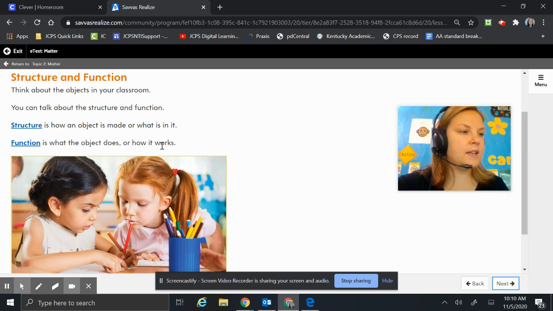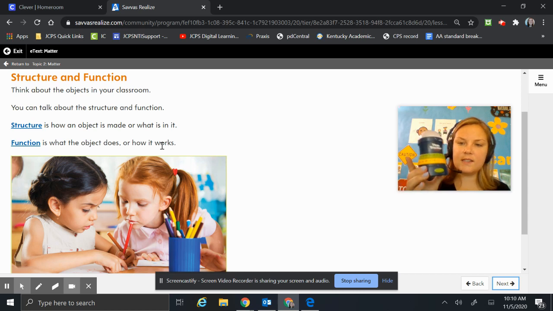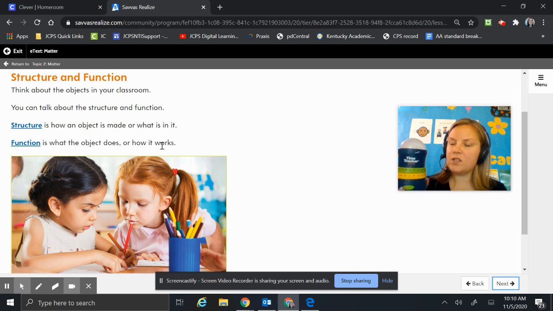All right, let me find another object. Make sure it works. Okay, so this is one of our timers, our light up timers. Okay, so how an object is made or what is in it. We know that there's definitely light in it, so there's probably a bulb. We know this is made of plastic. I also know that there's batteries in it that are helping it work.